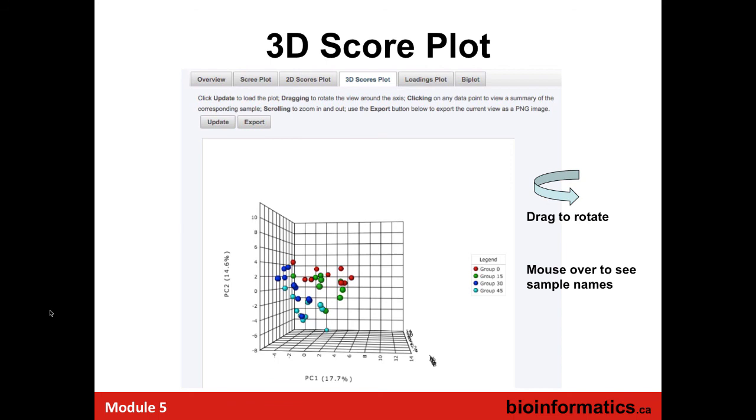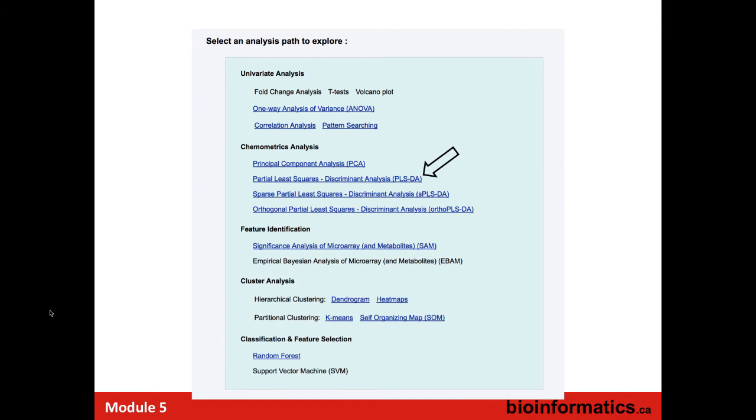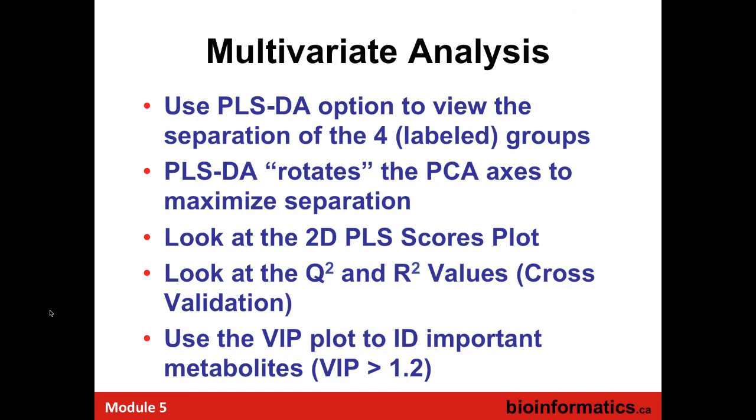Okay, so that's a PCA. We are seeing some separation. It's not great, but it's evident. We're also seeing some drivers that are pushing these groups apart, certain compounds that are consistent. Let's go to the next bigger gun that we can use in our arsenal, and that's the PLSDA. So that's the one option below, and so we use this to essentially try and maximize or optimize the separation we saw with the PCA. It's doing some linear regression to do that.